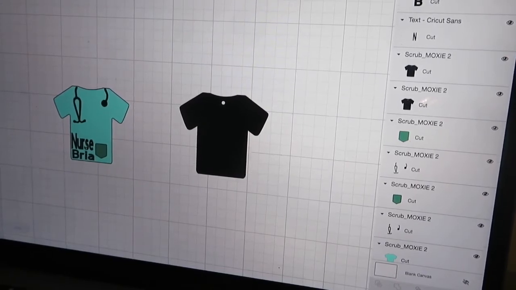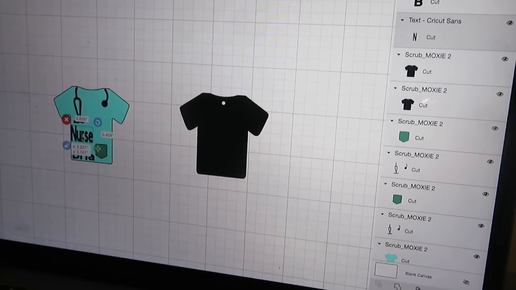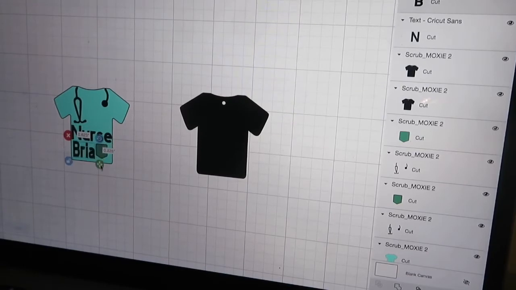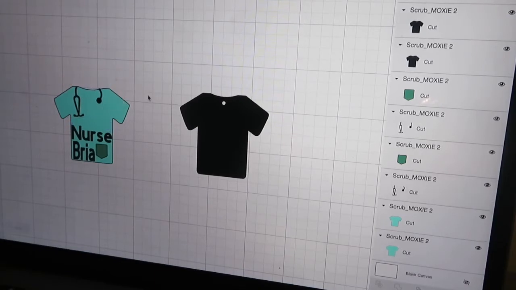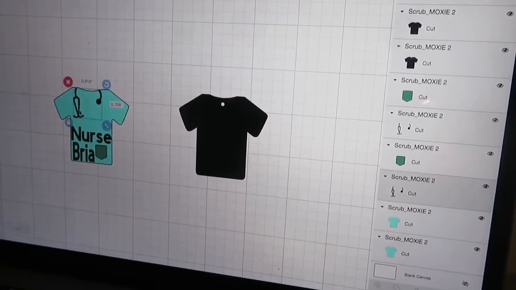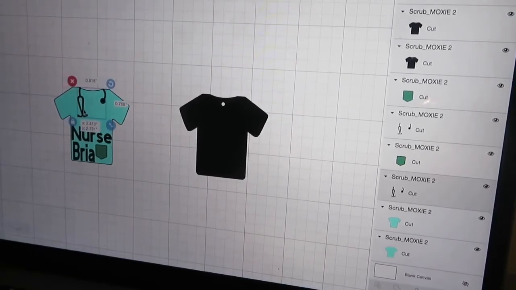And that goes for anything. Let's say I want it here, and I drag it all the way like this, Nurse, and then I put this here and bring it down, Bria. That's how it's going to look on the shirt. You can always minimize everything. If I want to make this smaller, that's how it's going to look on the shirt. If I want to move it, that's how it's going to look on the shirt.